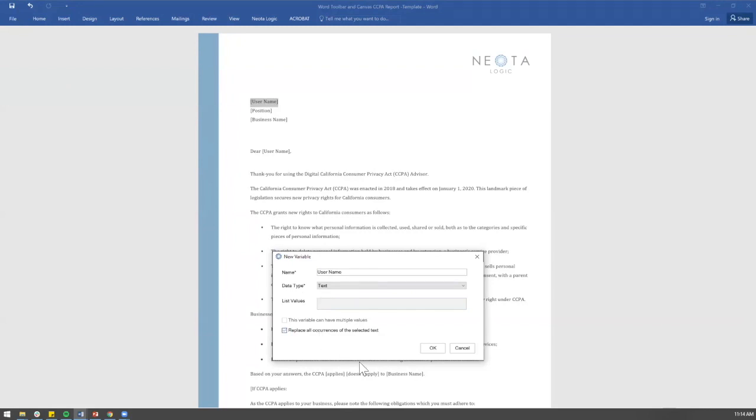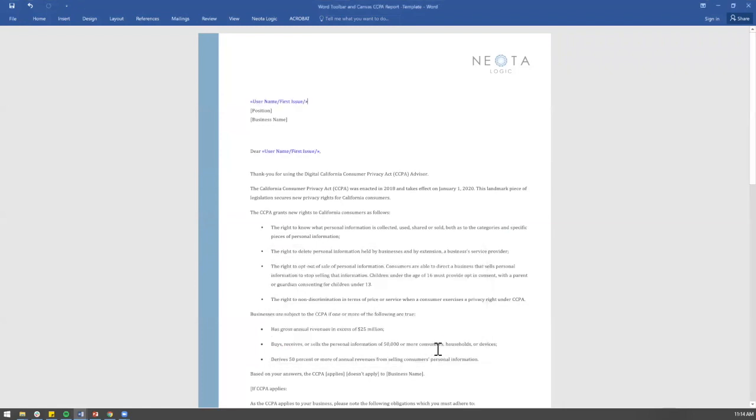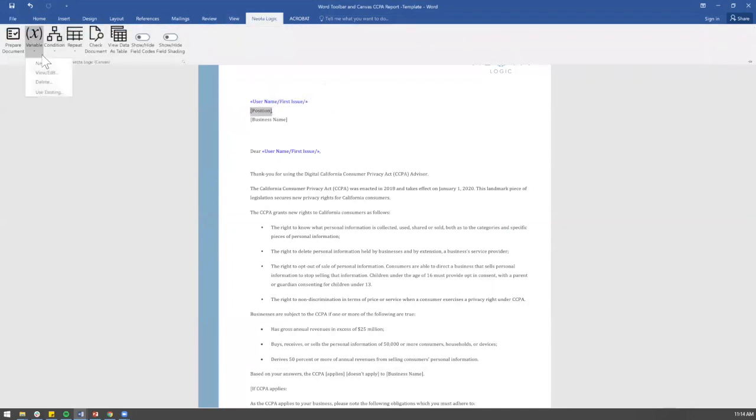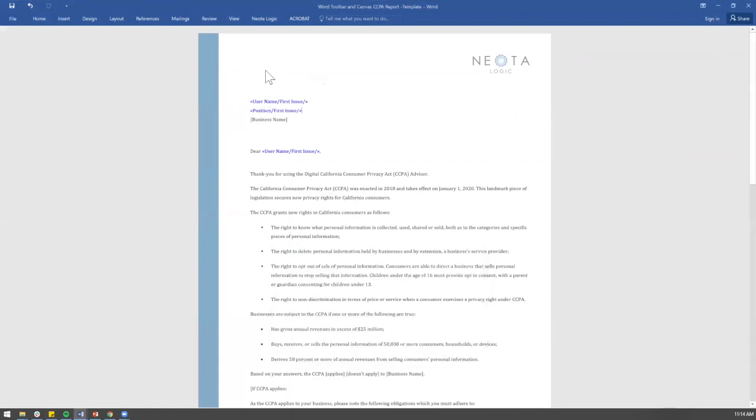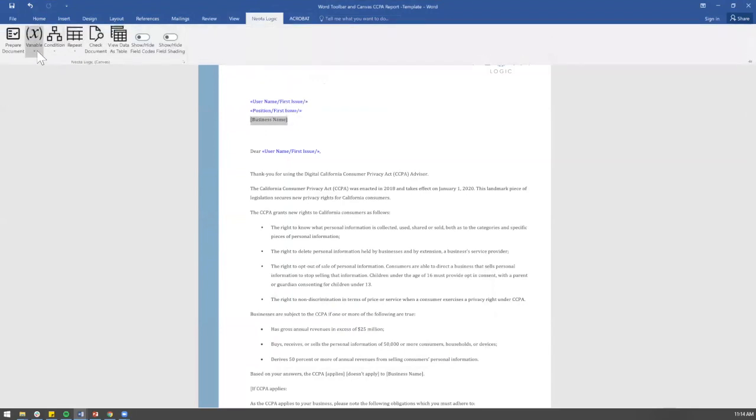And let's select this very, very nifty feature, which will search for any other variables called username within the document and replace them with a variable field. All right, let's click OK. Now we're good with the first one. Let's do the same thing with position. Again, it should be text, replace all, okay? And let's do the same thing with business name as well.